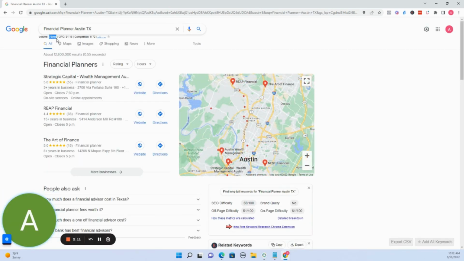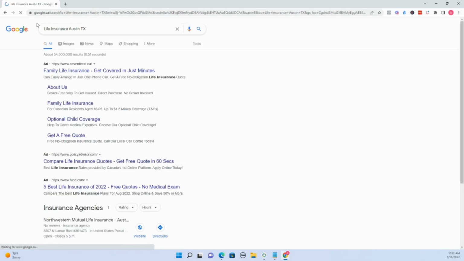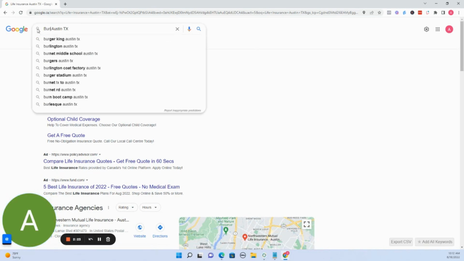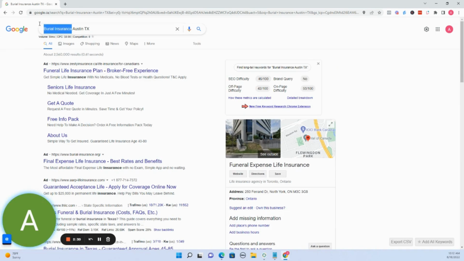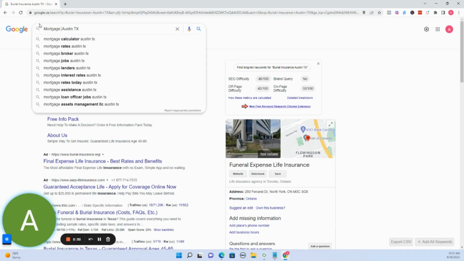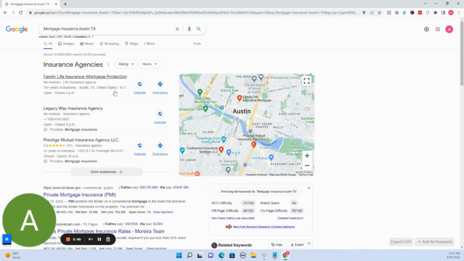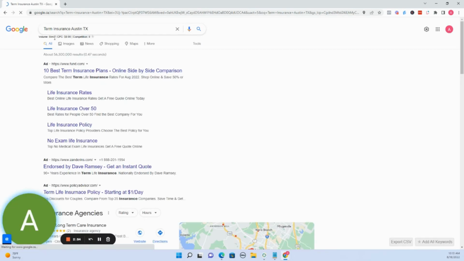70, right, this is good. Anything above 10 is awesome. So if you do life insurance, you want to do that, Austin, Texas. 70, again, awesome. You may want to do burial insurance. I would say 8 to 10 is very low volume, so you probably wouldn't want to do that. Mortgage insurance, Austin, Texas, the volume is very low as well. Once you gather 10 keywords, and I just gave you some examples: financial advisor, financial planner, term insurance, right, Austin. Life insurance was a good one.